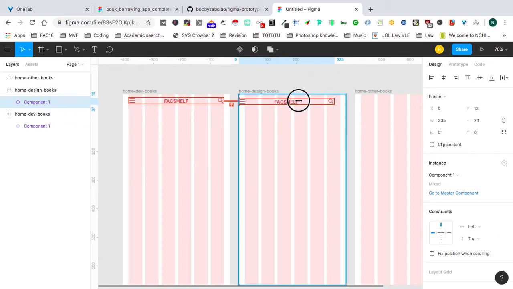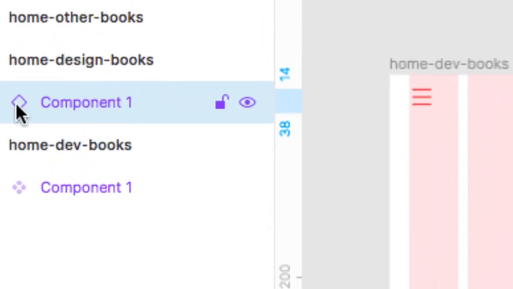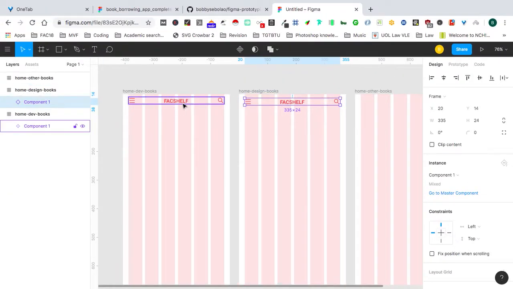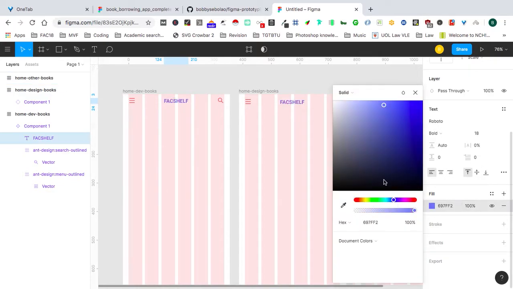If we drag over into this frame, here we go. We've created a second instance of that component. This is indicated by the diamond: it's not a master component, it's an instance or a child component. Interestingly, now when we edit anything in the master, it's also going to update the instance automatically. That's quite handy if you're working on a large prototype with lots of screens.